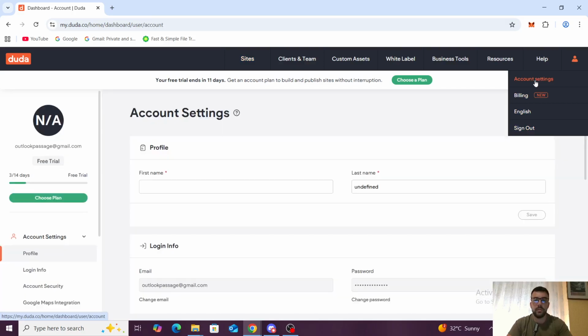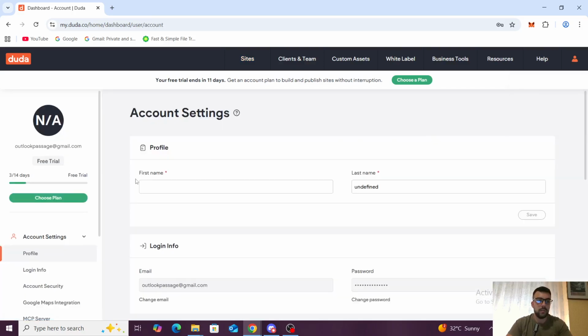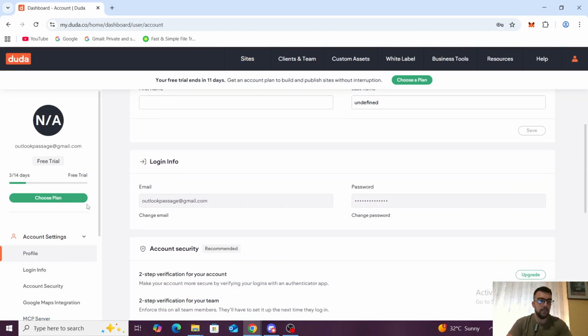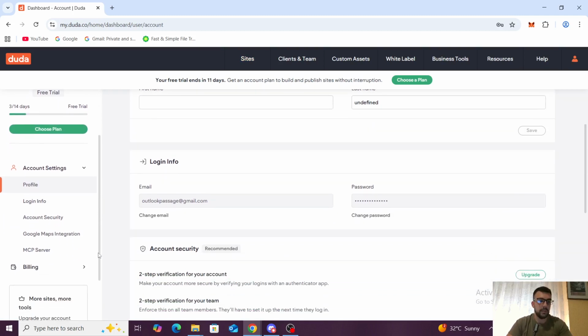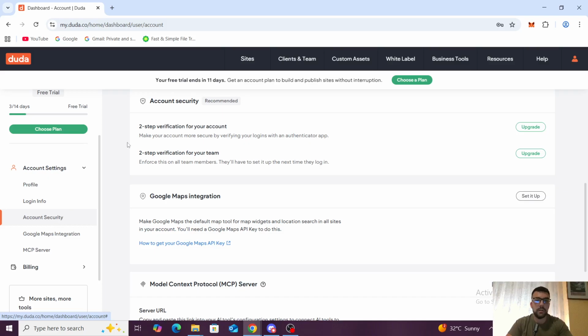So first of all, let's go to account settings. On here you can see profile. Let's scroll down a bit. You can see profile, you can see login info, account security, Google Maps integration, MCP server, and billing. So let's go to account security. If you go to here, you can see account security.